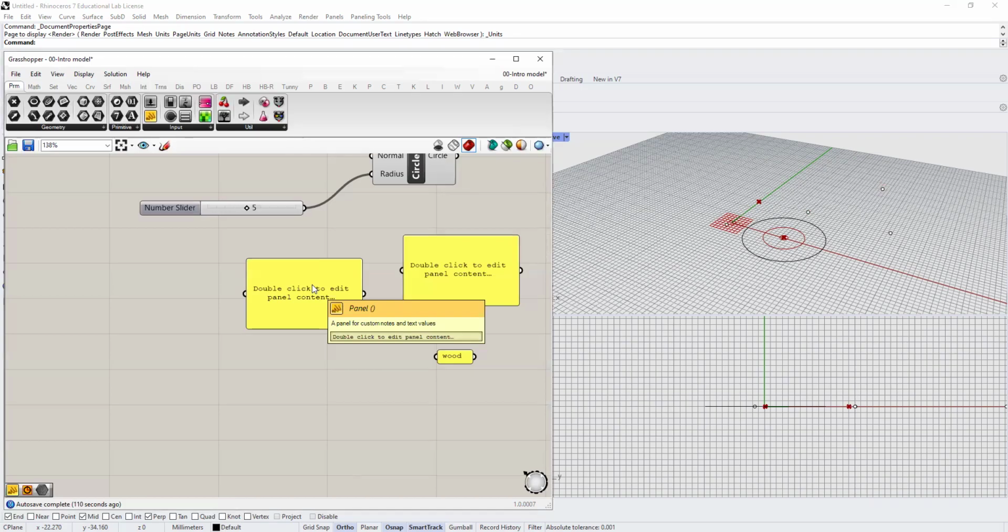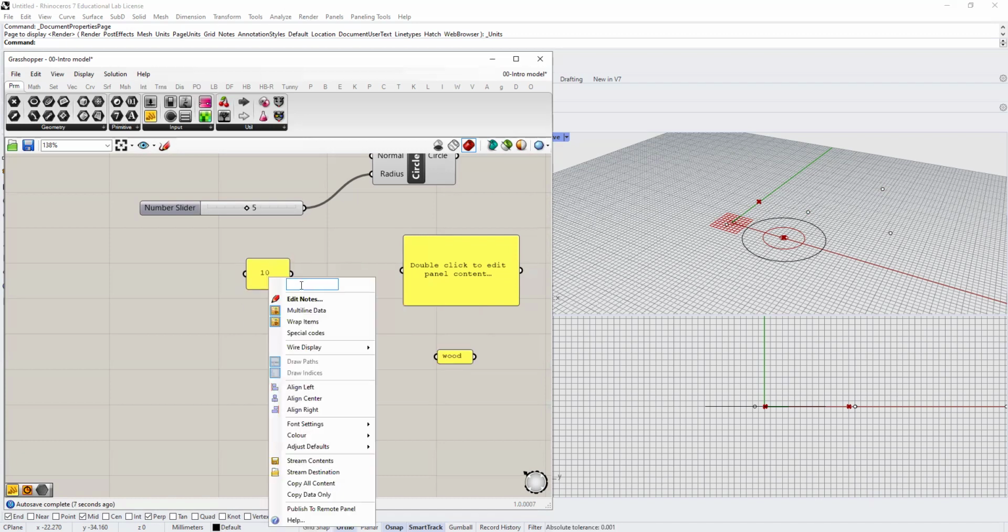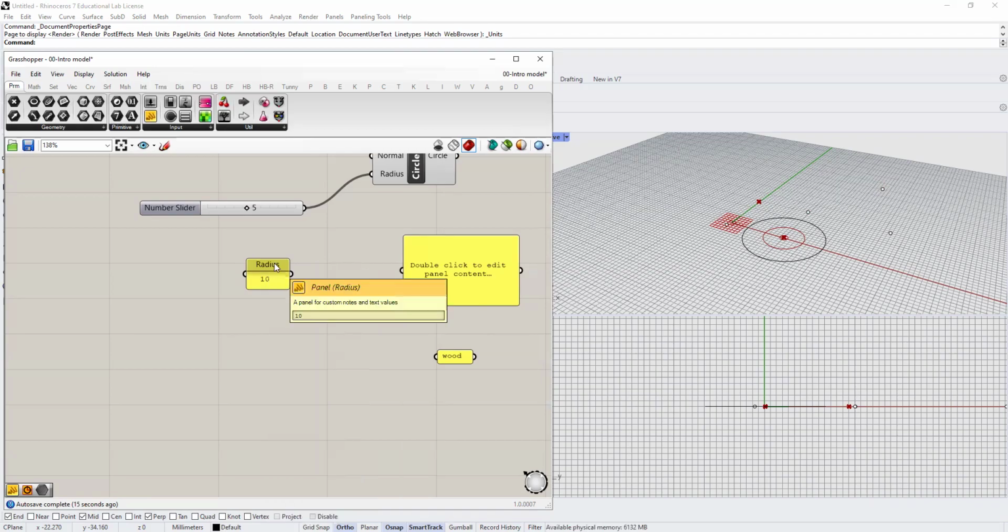Panels are just like post-its. So you can double click on panels and key whatever you want, from numbers to strings of words. You can actually, similar to number sliders, right click on panels and give it a name. So for example, I can say this is the radius of the circle that I want to create.